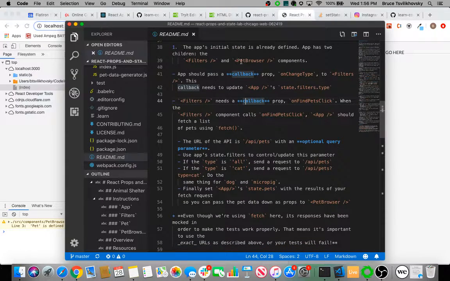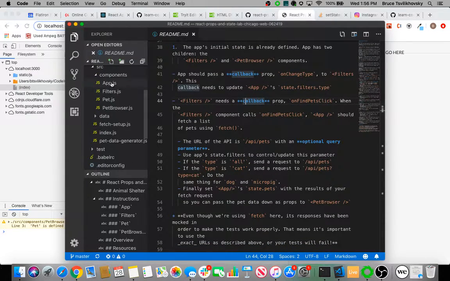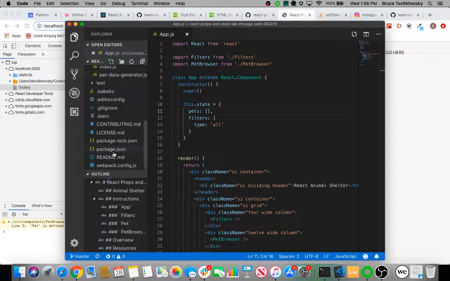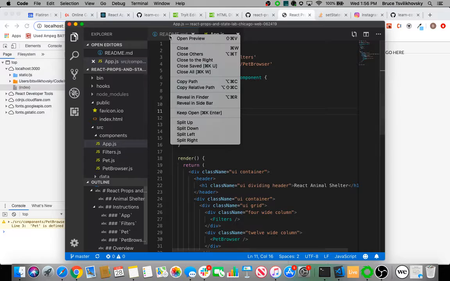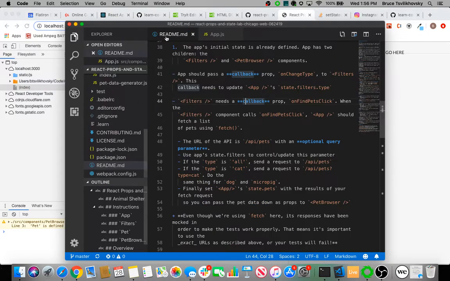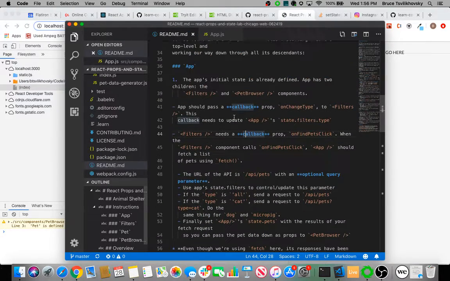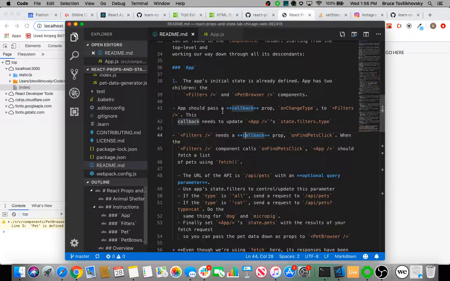So App has two children, Filters and PetBrowser. We can see that here again. There we go. So the first thing it says is App should pass a callback prop onChangeType to Filters. This callback needs to update App's state.filters.type.